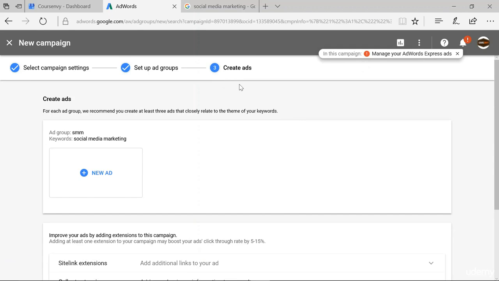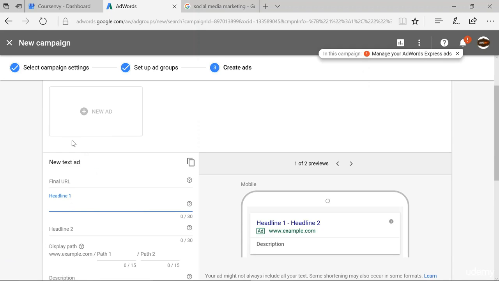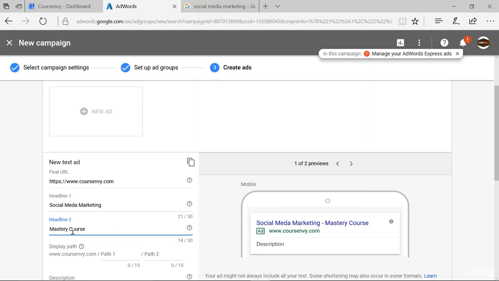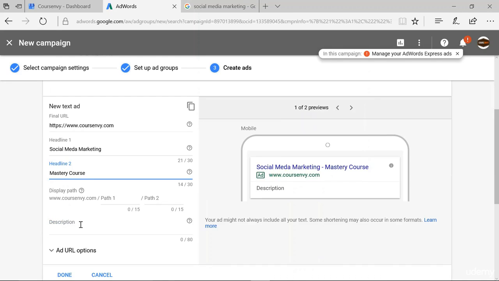Now we're at the third level, create ads, new ad. I'll input my final URL. That's where I want people to click and land. Headline 1, headline 2. As you can see, it appears right here. Social media marketing, mastery course. Next, we input our ad description.